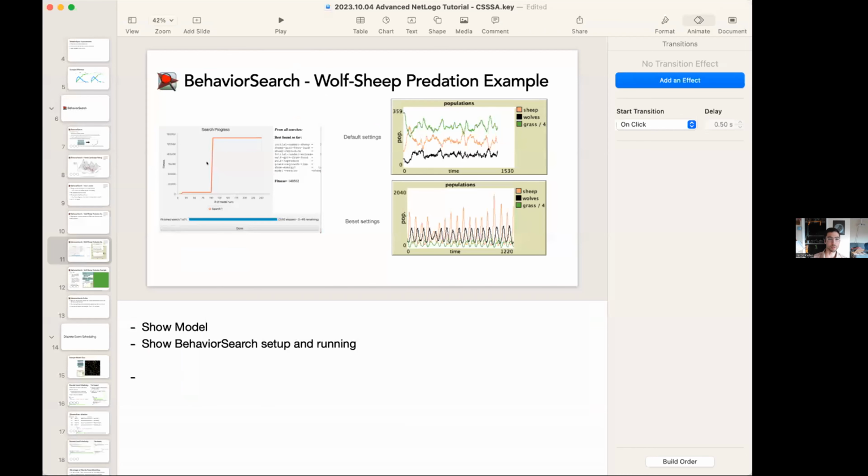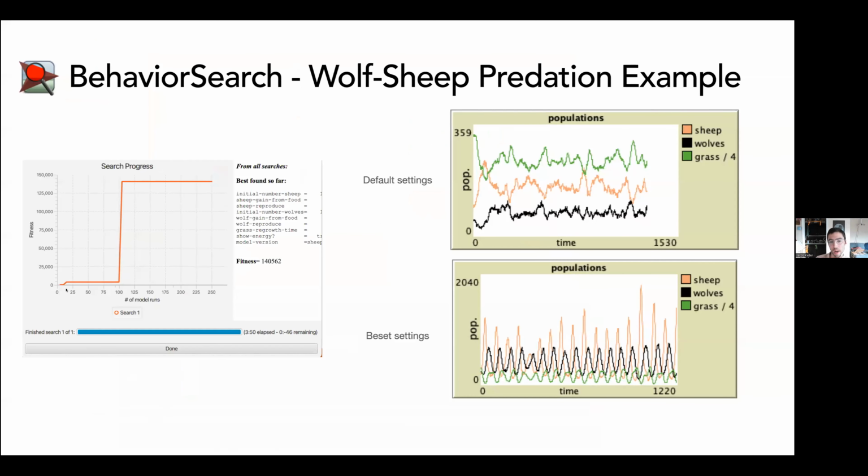So this is at the end what the dialog looks like. It'll show you the search progress and the maximum fitness over time of your model combinations. And here's what the default settings look like with the populations, and here's what it looked like with the parameter settings that BehaviorSearch found given my objective.